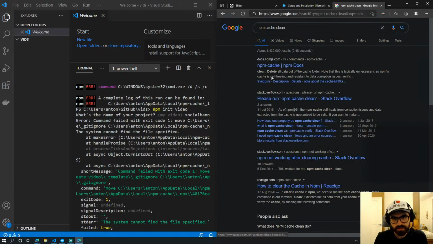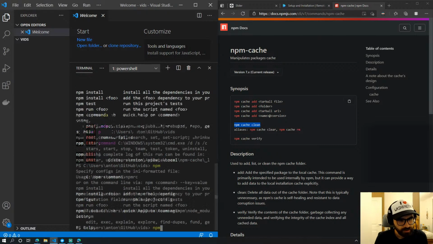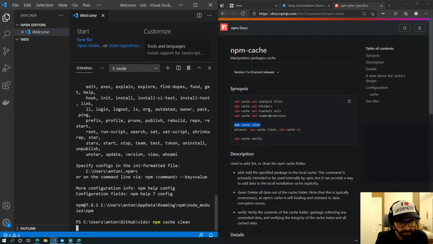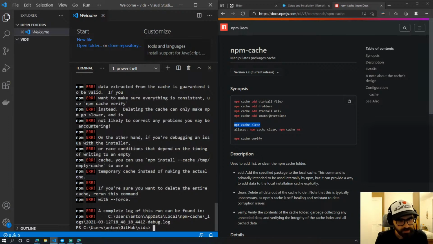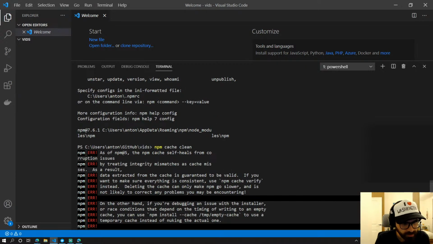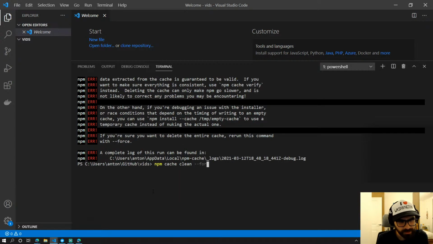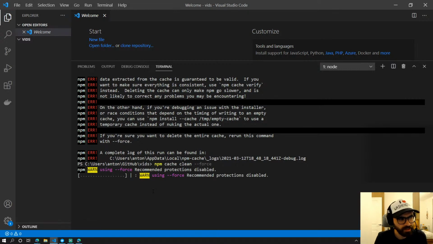Let's just clean the cache. Let's see if that's gonna help us. If there is anyone out there that's able to help. Okay, so even cleaning the cache causes some error. Integrity mismatches, data extracted from cache, guaranteed to be valid. Yeah, let's just force everything and see if it doesn't end up completely killing the stream and the purpose of it, and then we'll have to switch to something else. And this will be like fake advertising. Let's just give it another try.